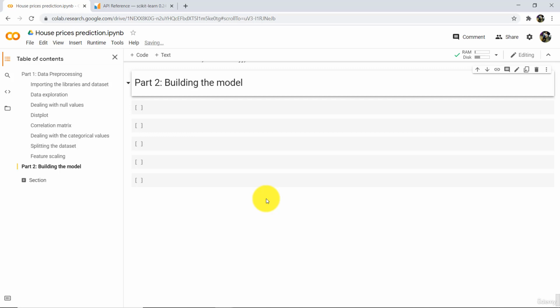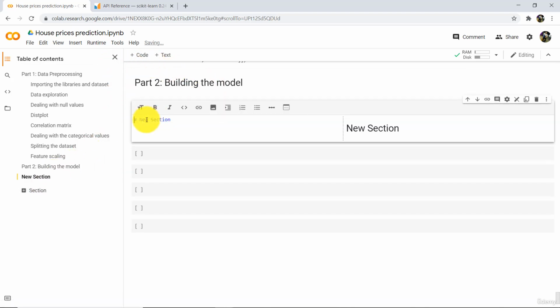Hello everyone and welcome to this tutorial. Till now we have completed all the data pre-processing steps. From this tutorial we will start the model building. Let us begin. Add a subsection.